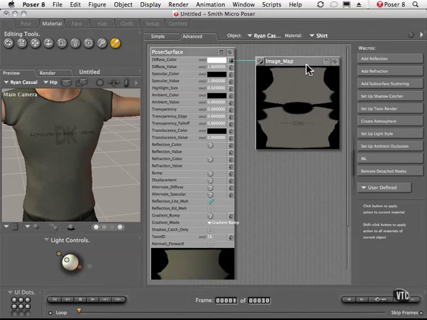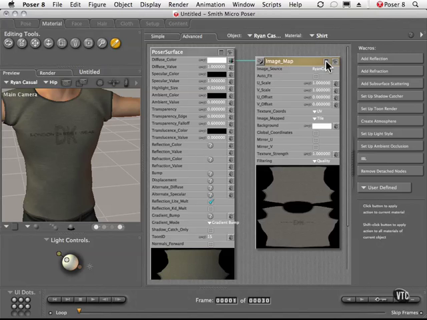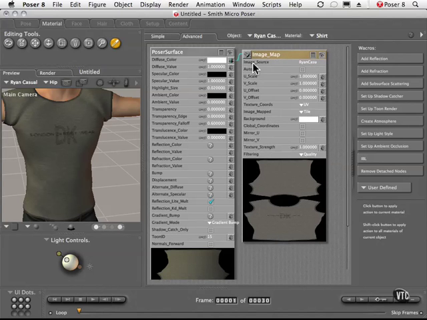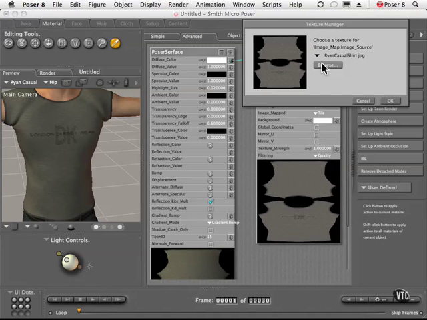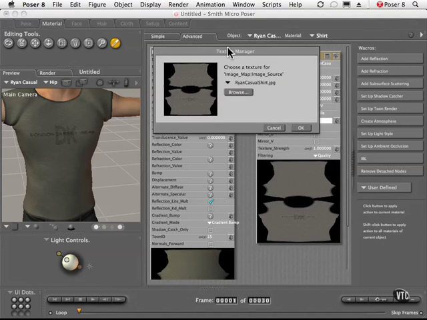The first thing I'm going to do is click here to show you that we can expand this. We see that we have an image source, and currently it's in the Ryan Casual folder in your Poser install. So I'm going to click on the image source here, and then the Texture Manager dialog box opens, and it simply asks you to choose a texture.